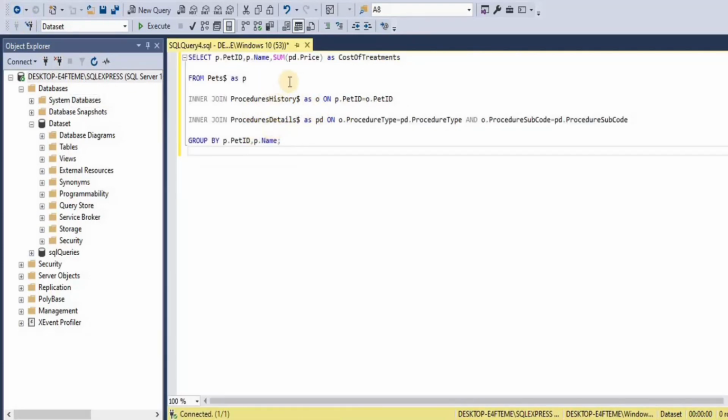Here I have another query for the aggregate function, but this time I am going to use the sum function. In this query I am going to join two tables, which are the pet table and the procedure history table, on the basis of pet ID, and then I am going to join these two tables further with another table which is the procedure details, and this join will be made on the relation of procedure type and procedure code.